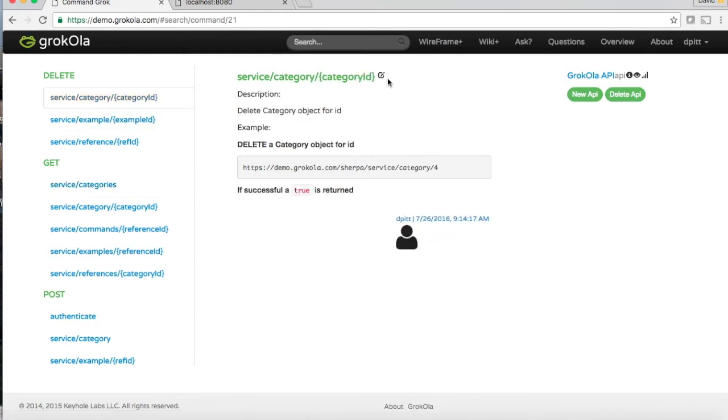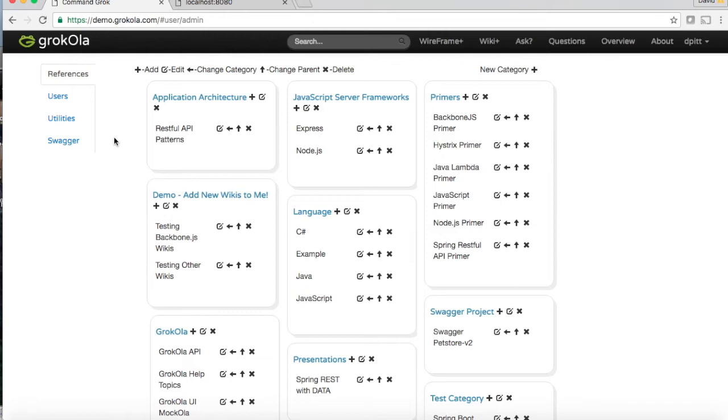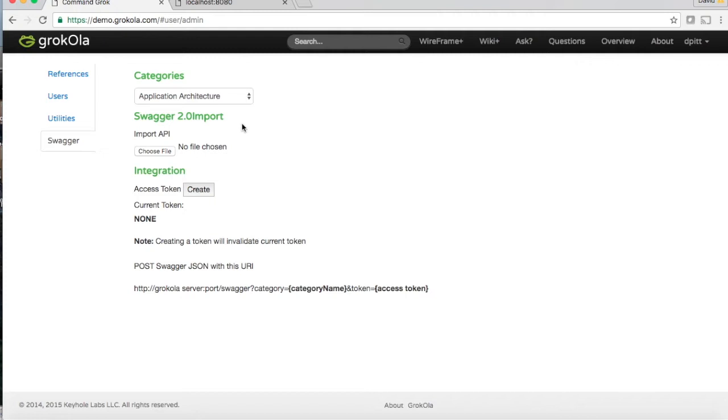And then I have descriptions on their shapes, parameters, and usage documentation, which I can edit, or I can create a new API. Besides being able to add APIs from GrokOla, you can also go to the admin console, and you'll notice there's a Swagger tab here, and I have three options. I can import Swagger API documentation. I can create an access token and use an integration mechanism such as Maven to have it automatically imported upon build, or I can write a script and use curl to post the Swagger JSON.